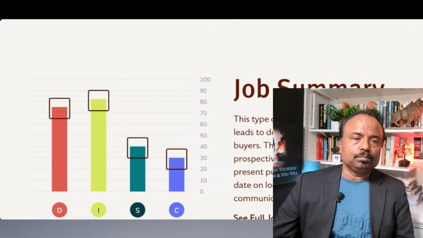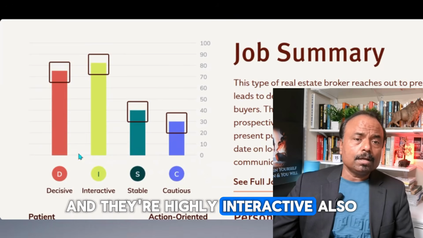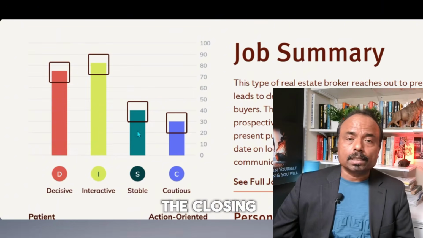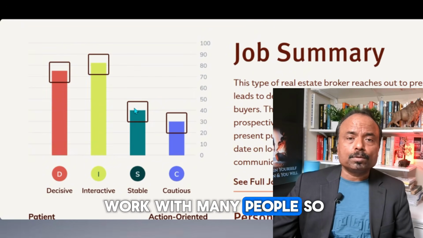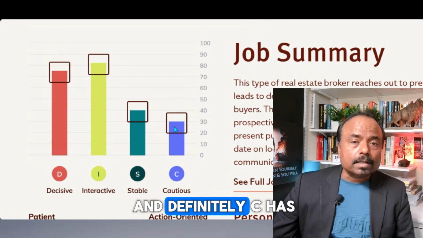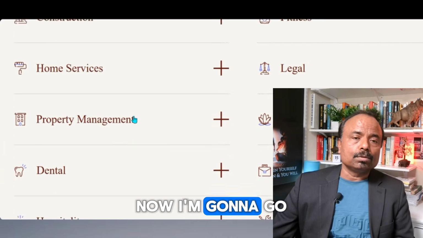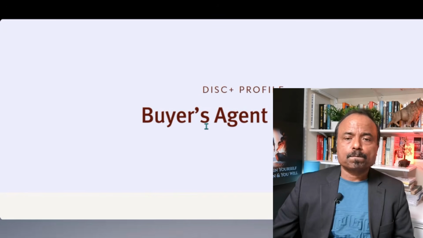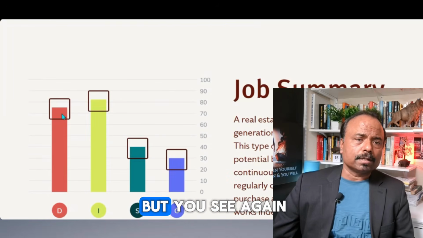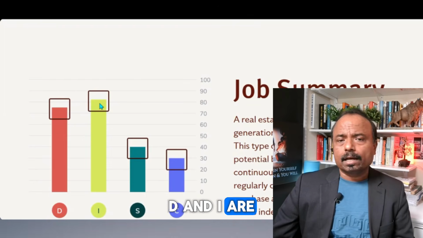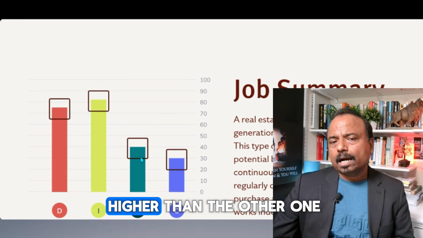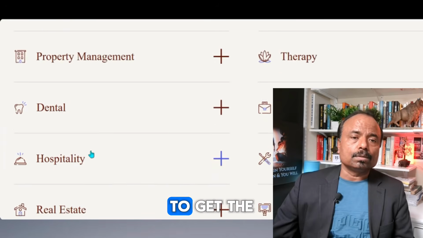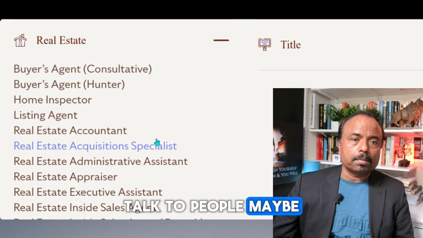As you see here, they're highly interactive. Also, they are very highly decisive, because they have to do the closing. They don't have to work with many people, so S can be low, and definitely C has to be low. Now let me go to the hunter. It's mostly the same, but you see again the D and I are very high. S is a little higher than the other one, because they maybe have to collaborate with somebody, talk to people, maybe do networking and all the stuff.